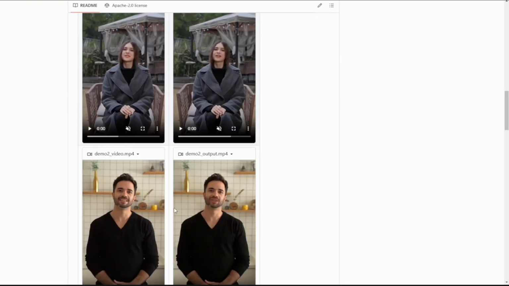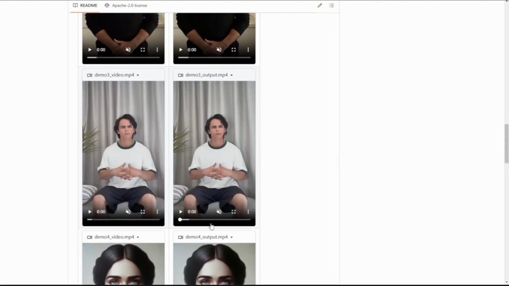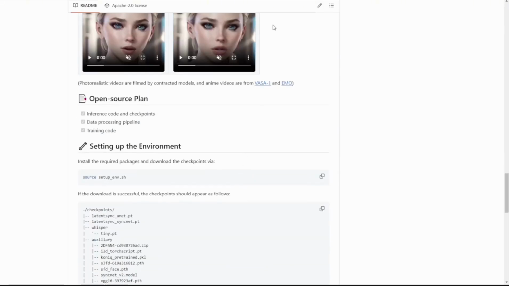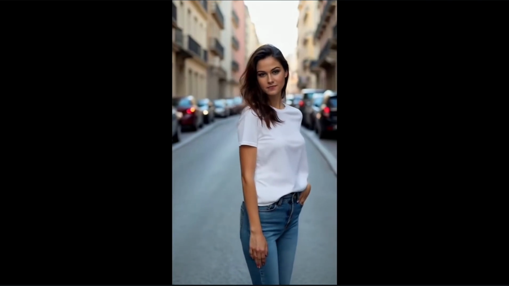So, here are some examples. If you scroll down on this GitHub project page, their open source plan has already released all the code and checkpoint models, as well as the data processing pipeline. And here are some other examples that I did using previous AI videos that I generated in Kling AI, where the models are for trying on outfits.